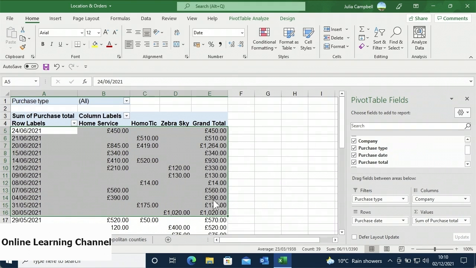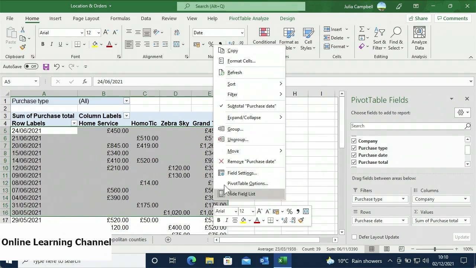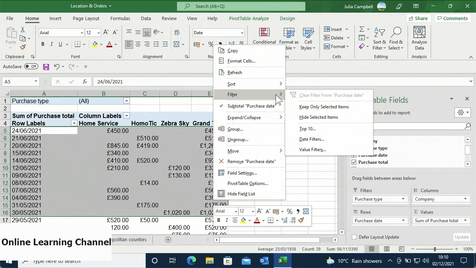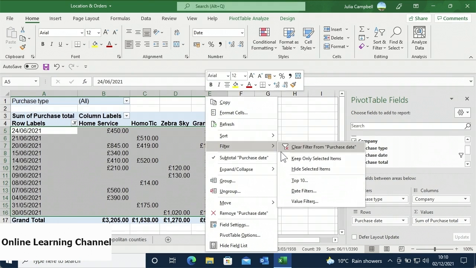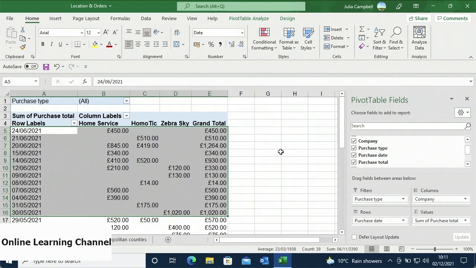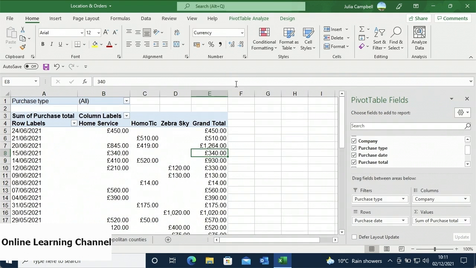Then right-click over the range, and in the shortcut menu, hover over the option Filter. In the side menu, you can choose to either keep or hide selected items. I'll select the option Keep Only Selected Items. My pivot table data reduces to now only show the selected cell range. To clear this filtering, right-click the table, hover over the option Filter, and in the side menu, select Clear Filter From. This has been an overview on filtering your pivot table data in Excel.